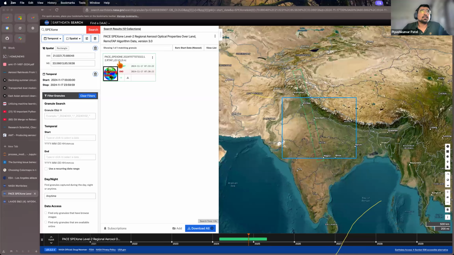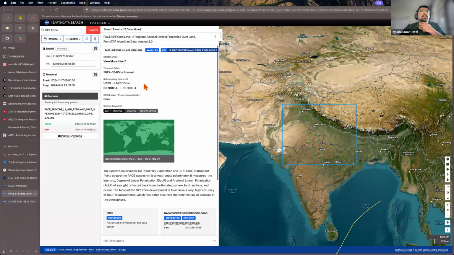Now, if you see, this has the collection detail. Based on this collection detail, you can understand what kind of product it is: PACE SPEX1 Level 2 AER aerosol product. RT is the Remotap algorithm, and land, the version 3. These are the information we need when you access the data from the cloud, so you can get this information from here.